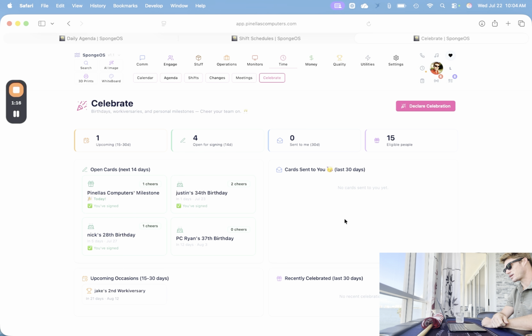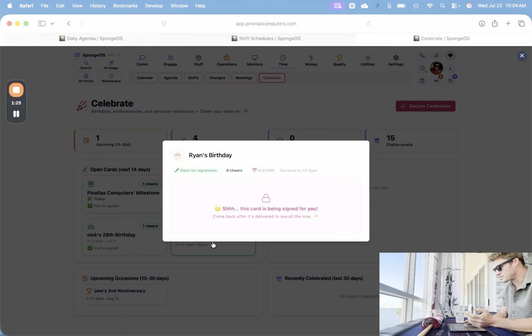Little things outside of actually working matter. I thought this was cool. What? A card for PC Ryan and his 37th birthday? I wonder what it says. What if I can't see it because it's mine? Wow, that makes sense. So this is Celebrate. I made this last night.